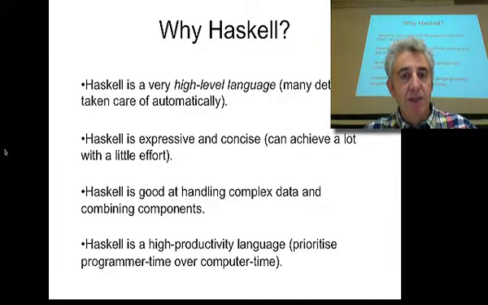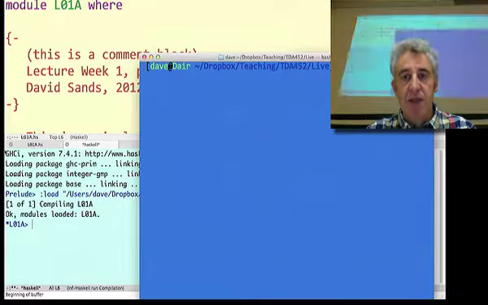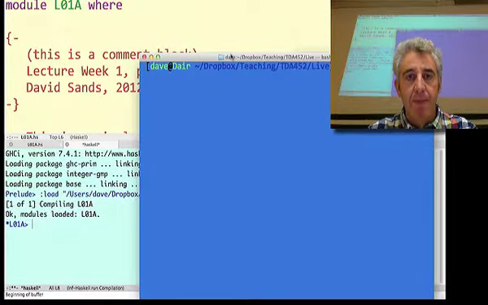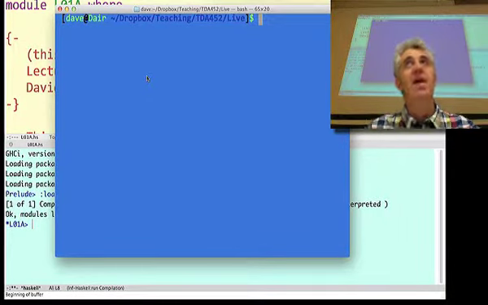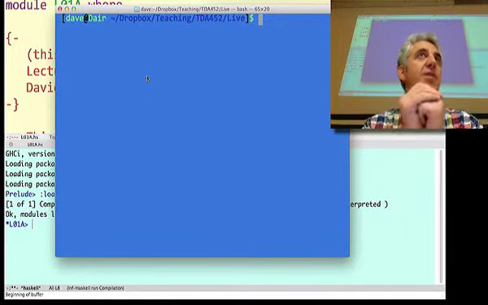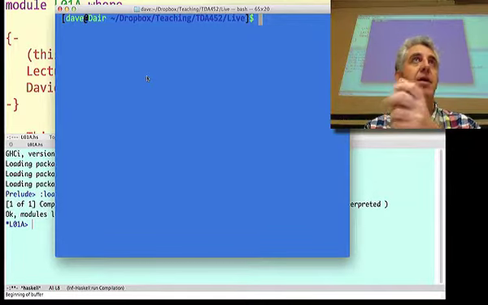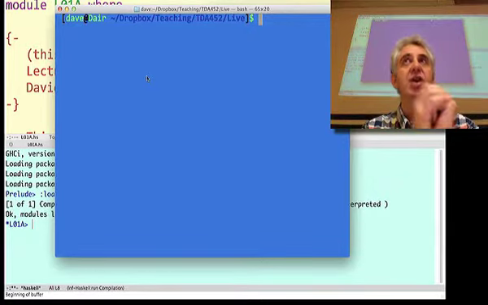So let's see what we've got here. Let me open just a standard terminal window. Haskell doesn't have many implementations. The main implementation is the one you will probably be using most of the time, and that is something called GHC.